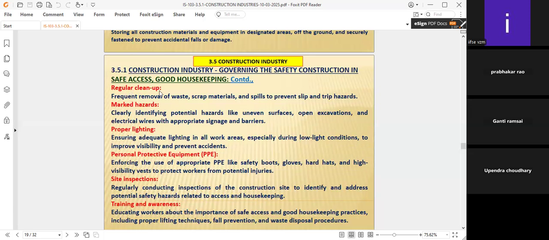Regular cleanup is very important: frequent removal of waste, scrap materials, and spills to prevent spills and trip hazards. One crew will be there for this particular type of work. One crew is engaged by construction safety dedicatedly for cleaning purposes only, because the worker doing the welding and other work will not take care of all these things.